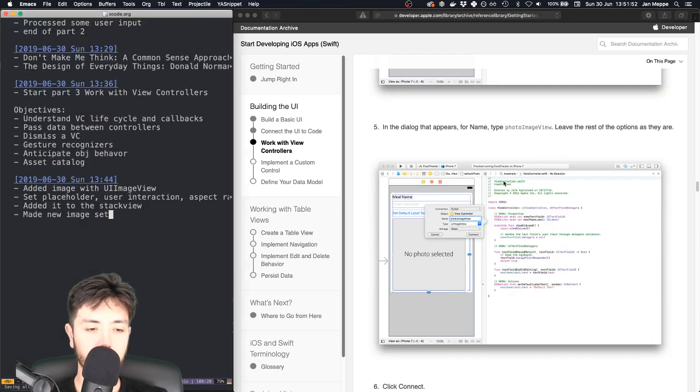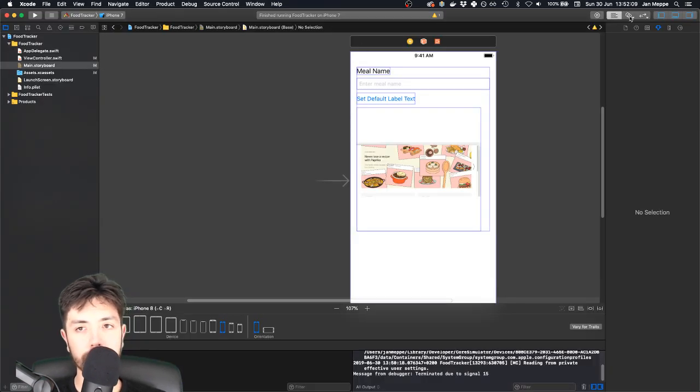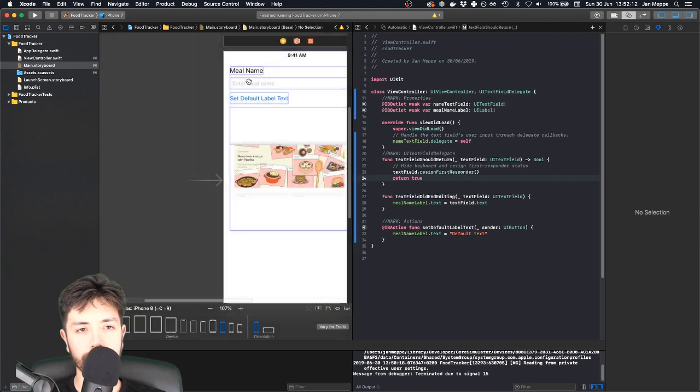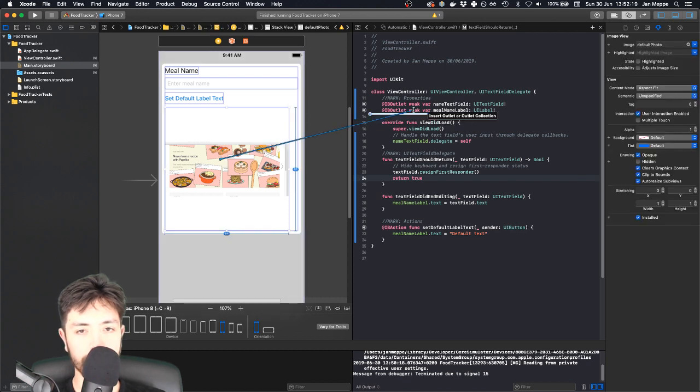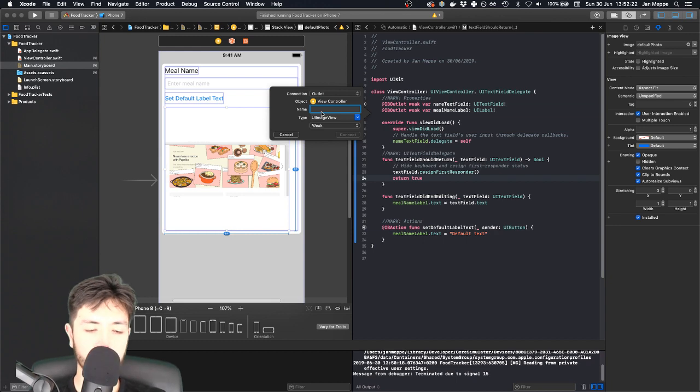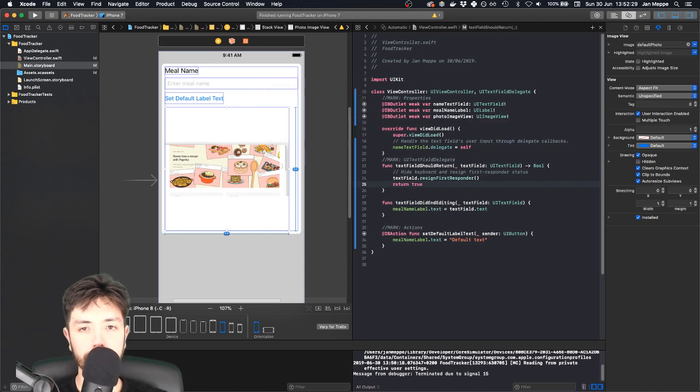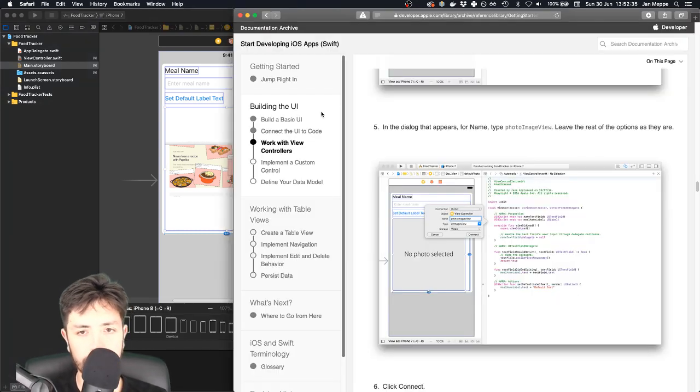So again, I'm gonna connect the image to the view using control drag. So we go to assistant editor. Then we hold control and we drag it. We name it photoImageView. We connect it. And now you connected the photo image with the view controller, which is a delegate of the text field, by the way.